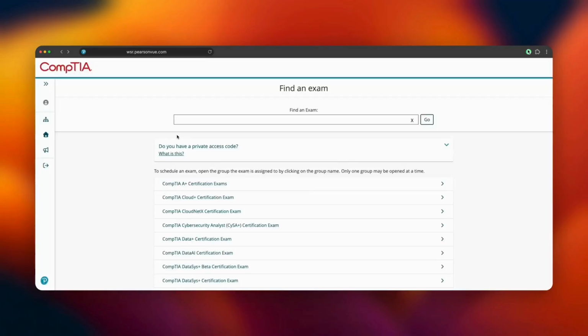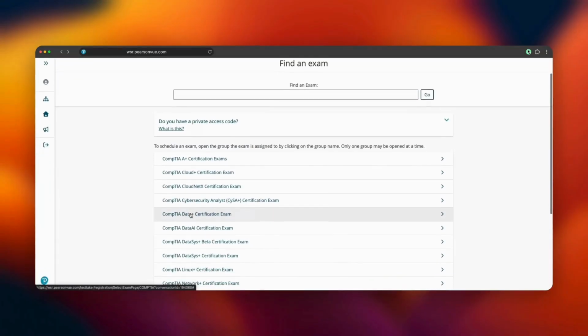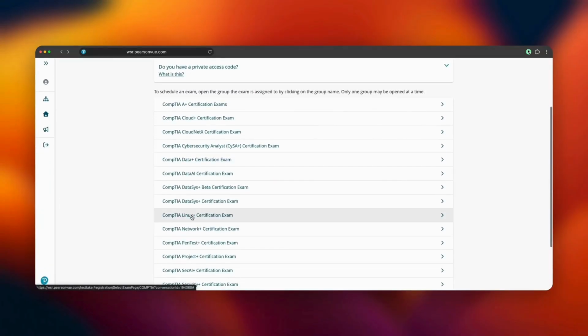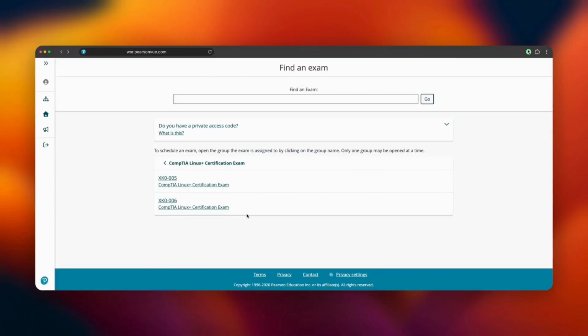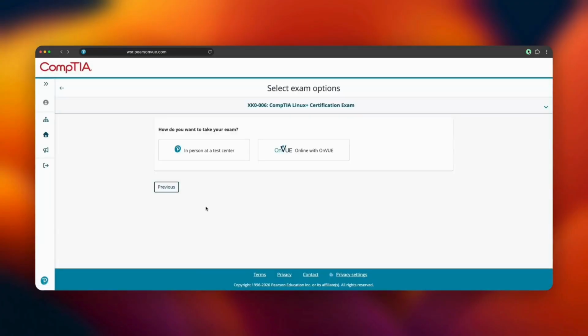Next, you will be taken to Pearson VUE scheduling portal. Start by clicking View Exams. Use the search bar or scroll until you see the certification exam you want to schedule and click the exam name. Next, you are asked to choose which version of the exam to take. There may only be one choice. If there are multiple choices, choose the version you have studied for.